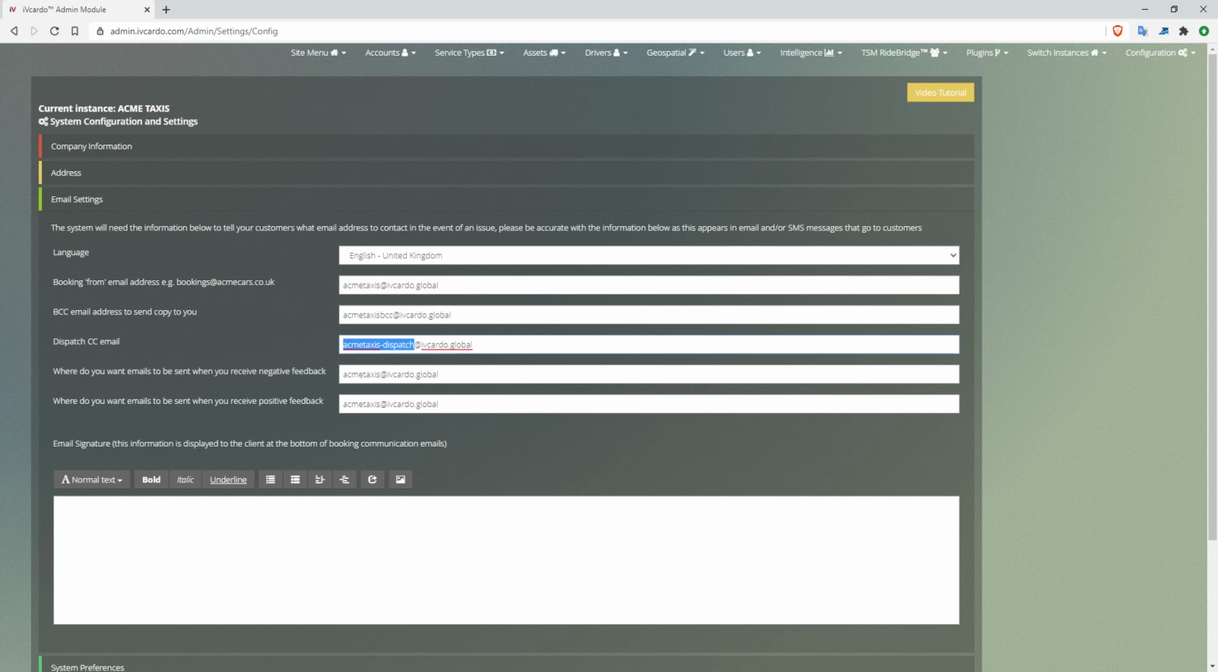And for any feedback you receive, so there may be one address that you want for negative feedback, which is obviously more important than a positive feedback, which could go somewhere else. But you might want to highlight somebody in a particular department here to deal with any issues as they come in.